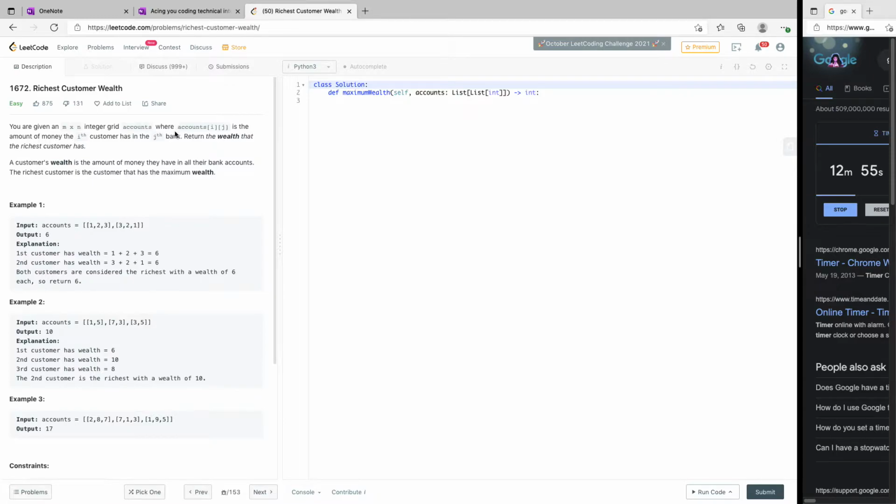So you are given an m by n integer grid accounts, where accounts[i][j] is the amount of money the ith customer has in the jth bank. So i represents the customer. Customer i has 1, 2, 3, that they have in all the banks. So each of these represents a bank that one customer has. And this is for another customer. Well, that's pretty straightforward.